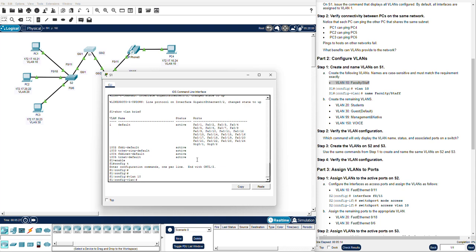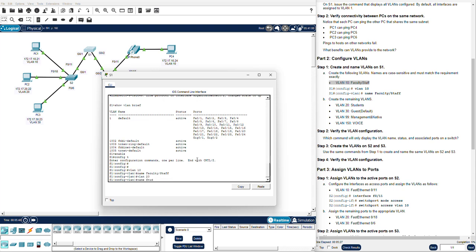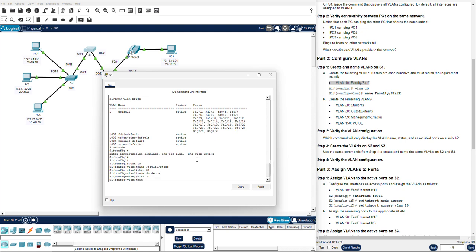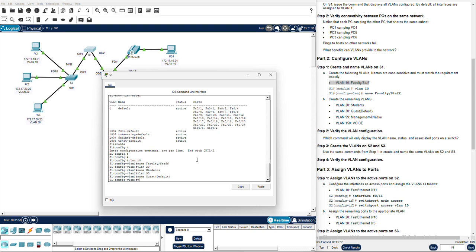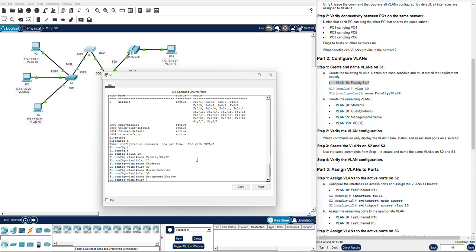And then we need to name it faculty/staff. So name is the command, and then faculty/staff. VLAN 20, name students. VLAN 30, name guest-default. VLAN 99, name management-and-native. VLAN 150, name is voice.